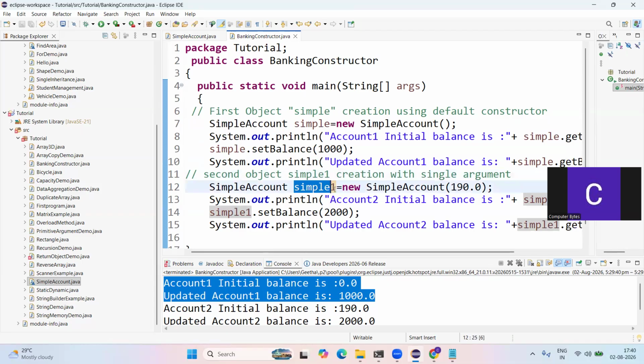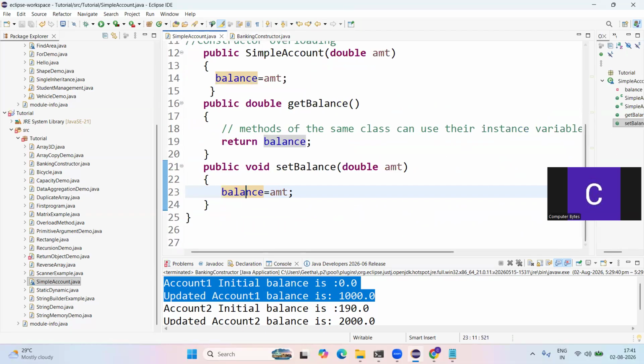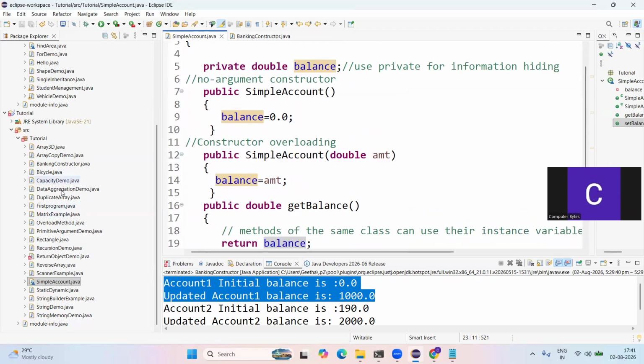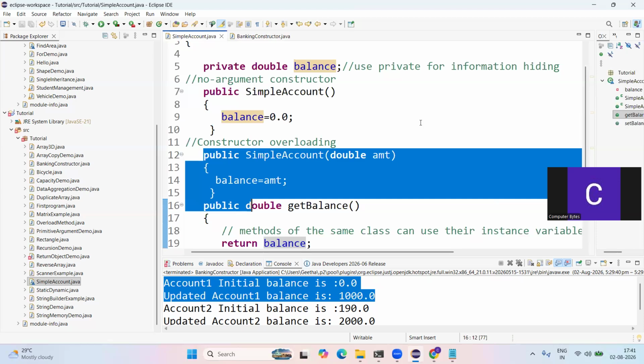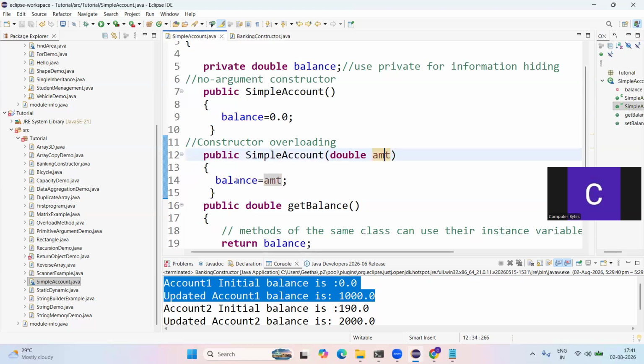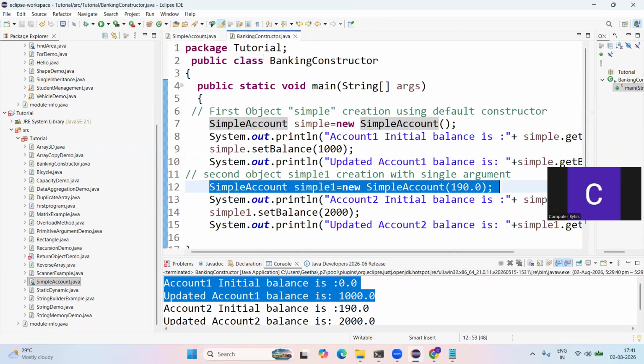Next, the second account. I'm creating another account with the object simple1. This is another object, which calls the one argument constructor. When it executes this statement, it directly goes to the constructor with a single argument. Whatever value I pass over here will be set to this field. So I am passing 190.